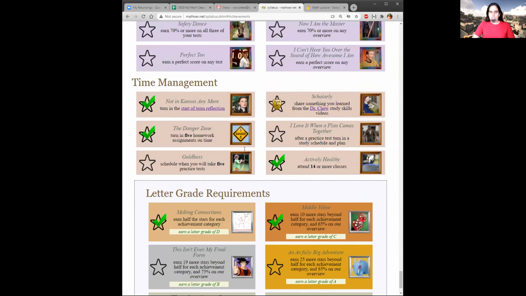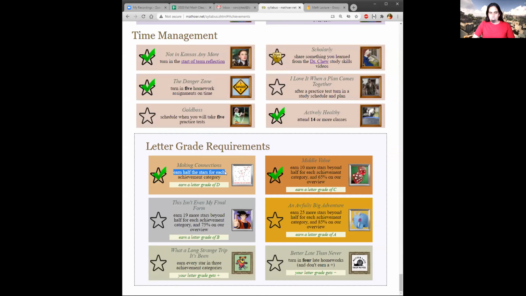So if you go to the very bottom of the page, you need half of the stars for each category for a D. And then you have to earn a few more than that to get better letter grades.